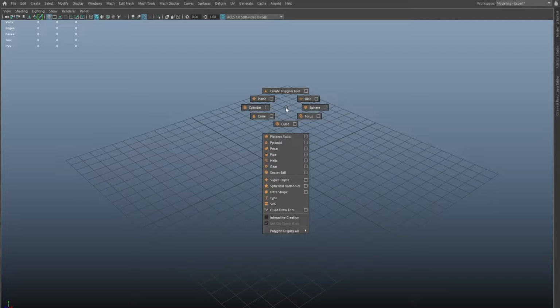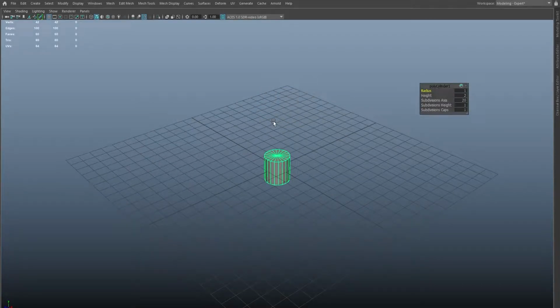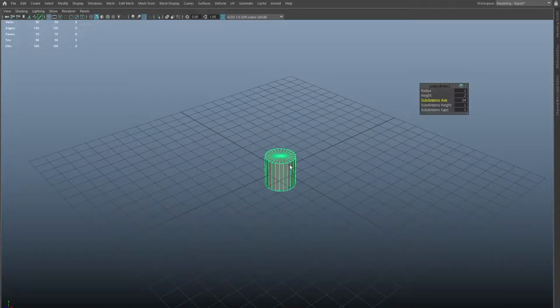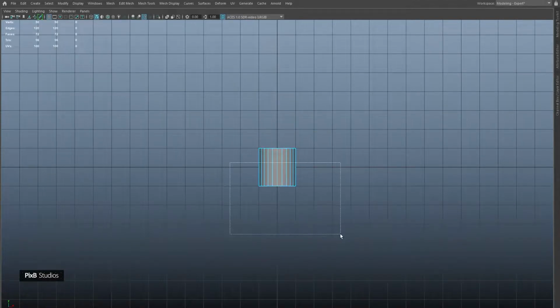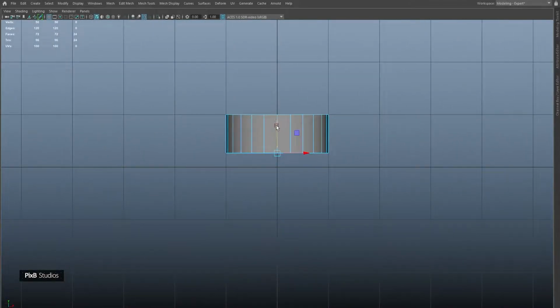Let's start with a cylinder with 24 segments, and I'll go in the front view and select these faces, deselect these, move them up slightly, and I'll delete this.